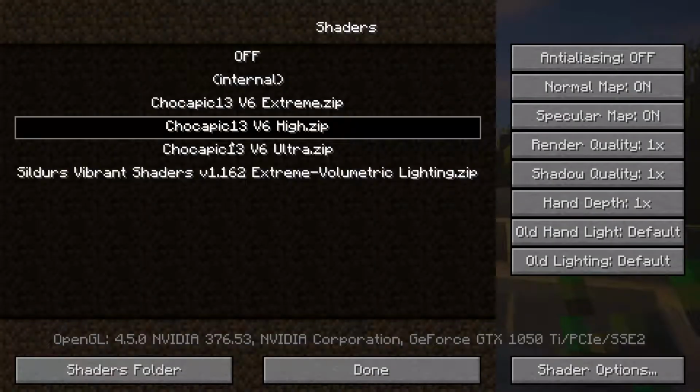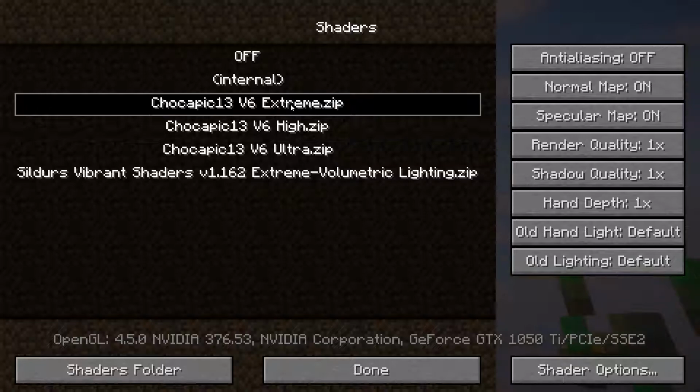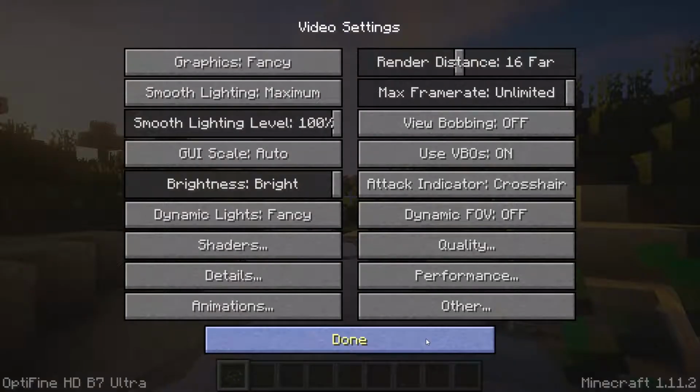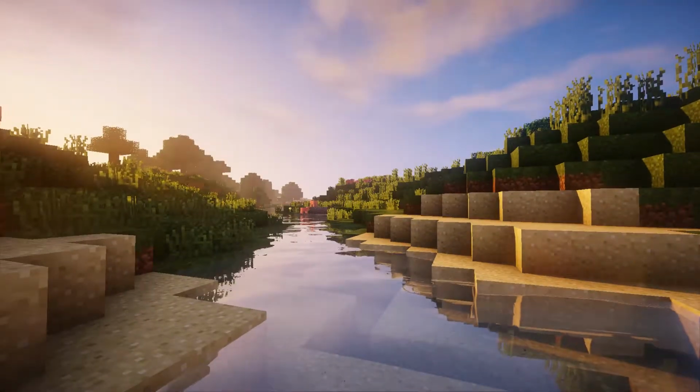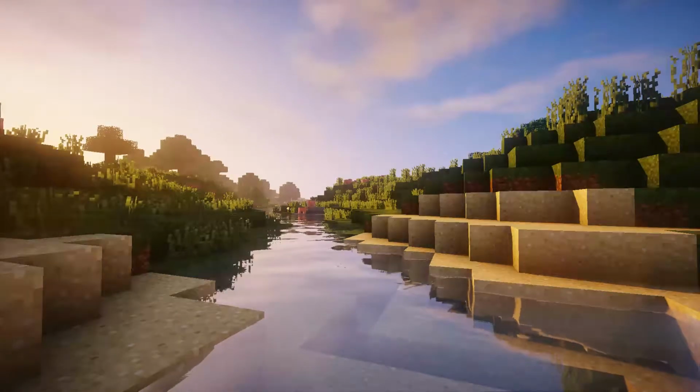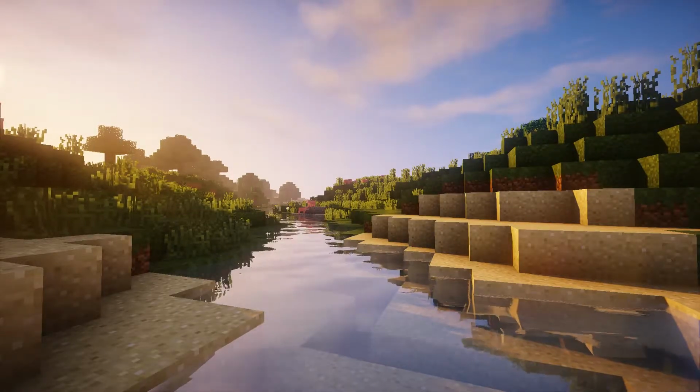Now, you don't need shaders to get these screenshots. You can do it without shaders, but I personally think it looks a lot nicer if you have shaders. Of course, you don't need to take your own screenshots. You can get plenty from the internet, like Google and stuff. But yeah, I just like to do my own.